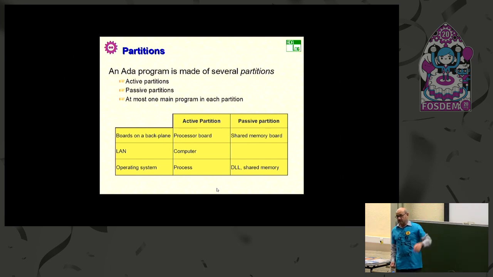So this maps to different patterns. For example, if you imagine hardware boards plugged in a backplane, an active partition will be a processor board with a CPU and whatever. But a passive partition will be a memory board. You can have RAM for variables, RAM where you have the code of your subprograms, but nothing that can run directly on the board. On a local area network, well, it's classical stuff with computers. You may wonder how you could make passive partitions. Actually, GNAT manages to have passive partitions. Each variable is modeled as a file over NFS. Not very efficient, but it works. And it provides you with persistence by the same token, so it can be quite interesting if you don't abuse it.